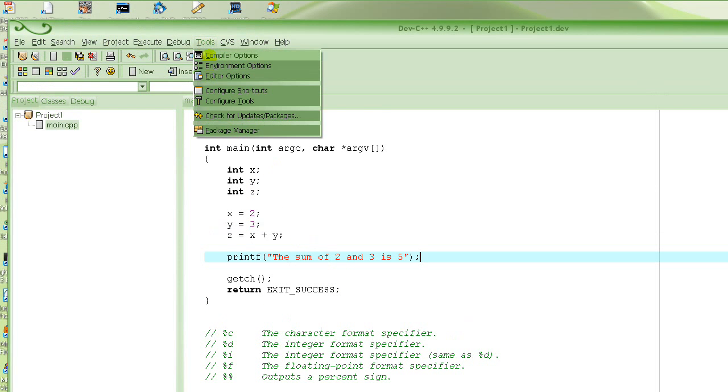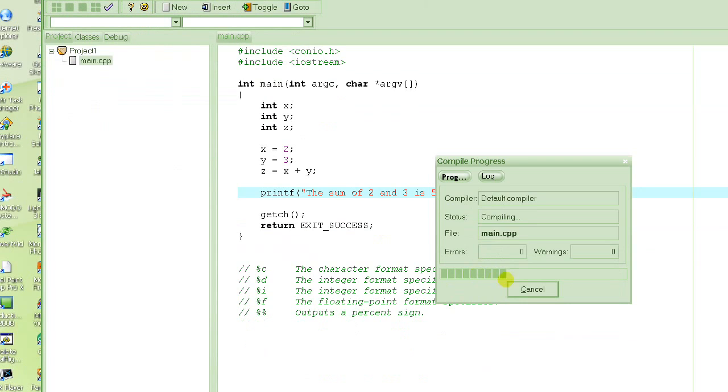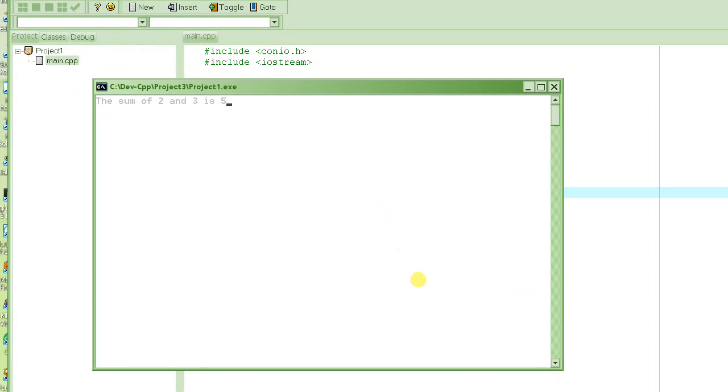So we go to Tools, and then Execute, and then Compile and Run. And as you can see, it has a shortcut of pressing F9. So most of the time I'll be pressing F9. So we'll go to Execute, and then Compile and Run, and then it will start compiling it. And bingo! Look at this. It's displaying the output, the result of that program running. And what is it saying? The sum of 2 and 3 is 5. So cool.